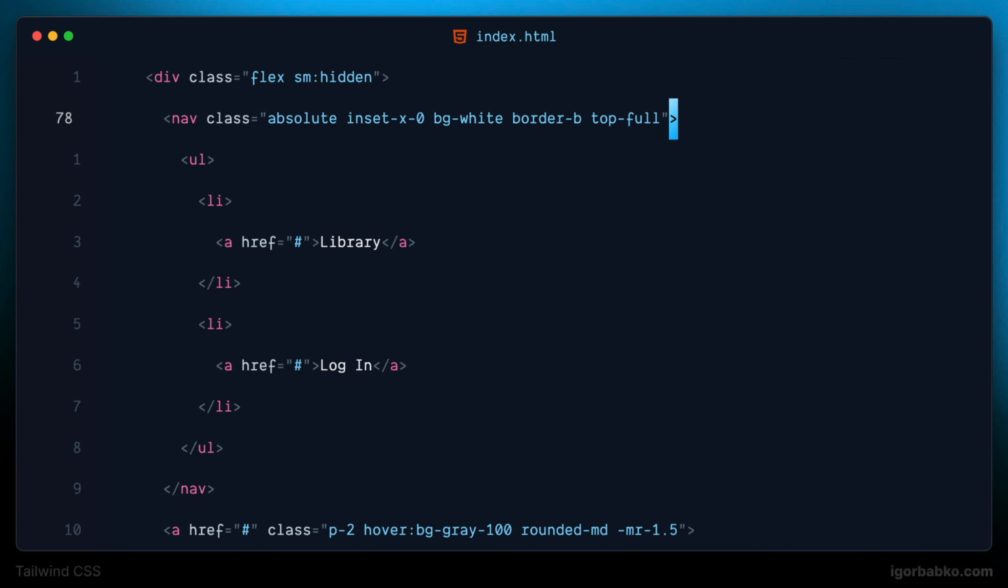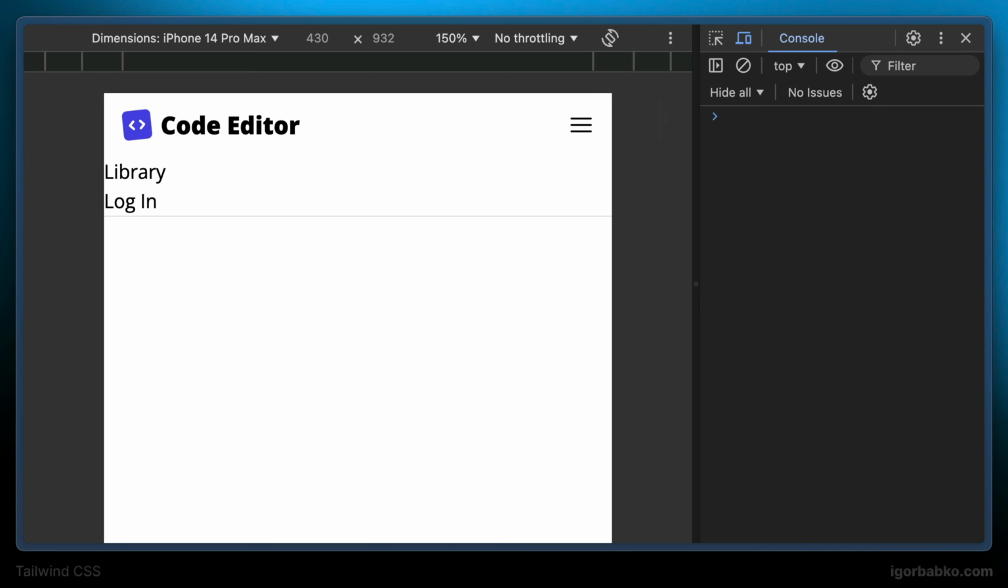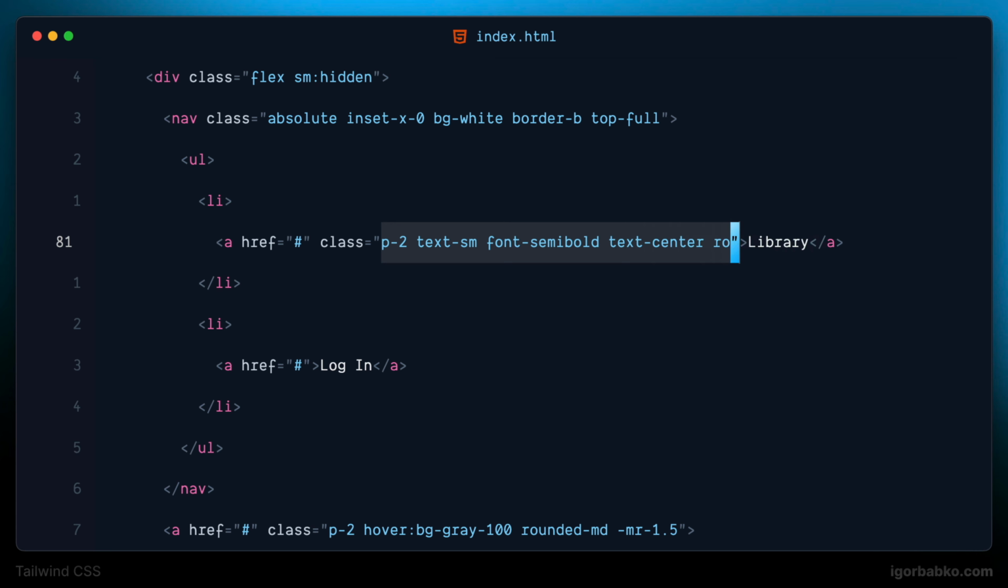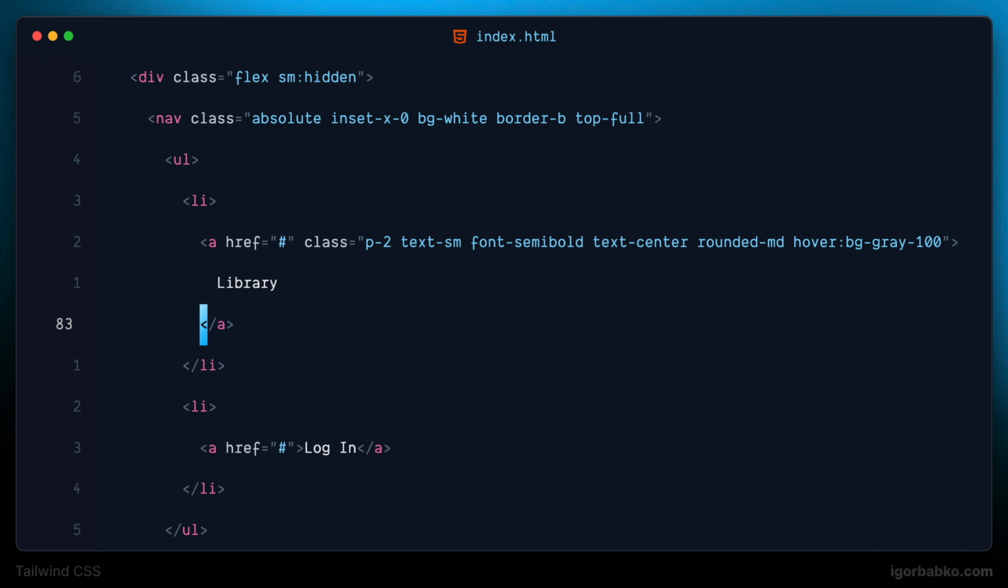Now we're going to style individual list items in this navigation. So right here, let's add some paddings to those links. Then we'll decrease text size. The font will be semi-bold. We're also going to center the text around corners of these navigation links. And when hovering over these links, the background color should become gray with a shade of 100.